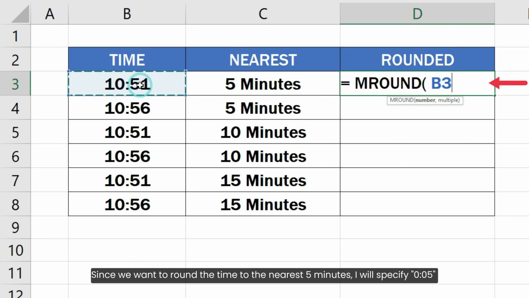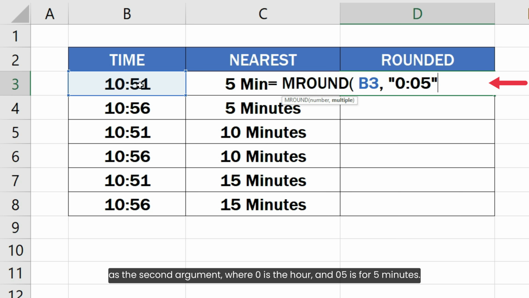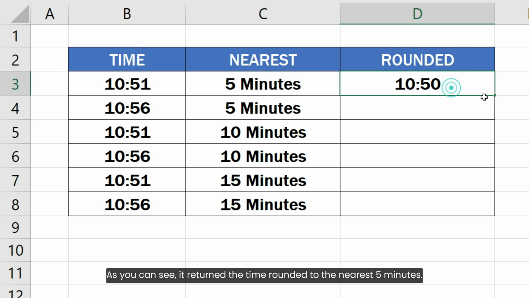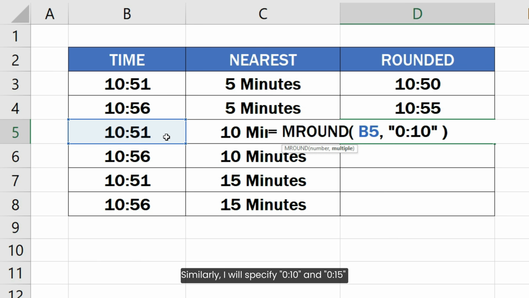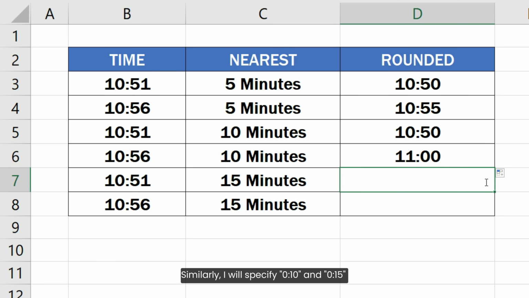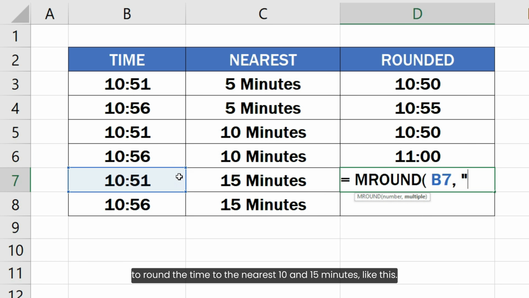Since we want to round the time to the nearest 5 minutes, I will specify 0:05 as the second argument, where 0 is the hour and 05 is for 5 minutes. Type the closing bracket and hit the enter key to complete the formula. As you can see, it returned the time rounded to the nearest 5 minutes. Similarly, I will specify 0:10 and 0:15 to round the time to the nearest 10 and 15 minutes like this.